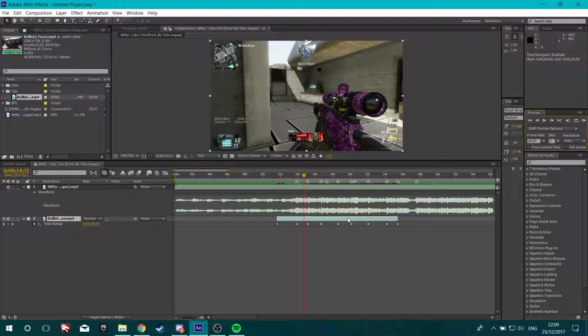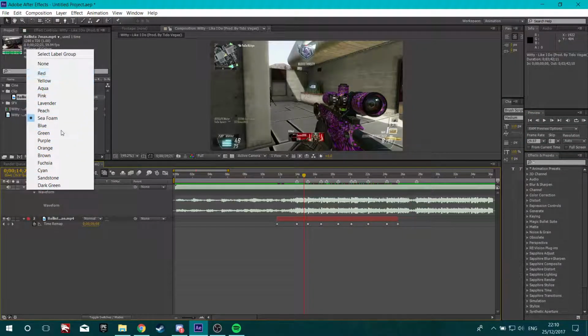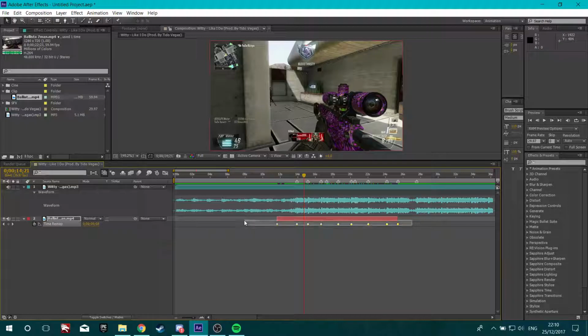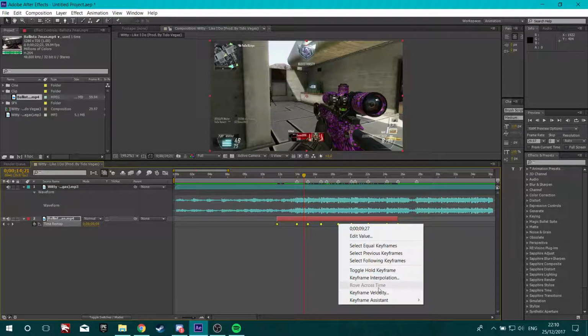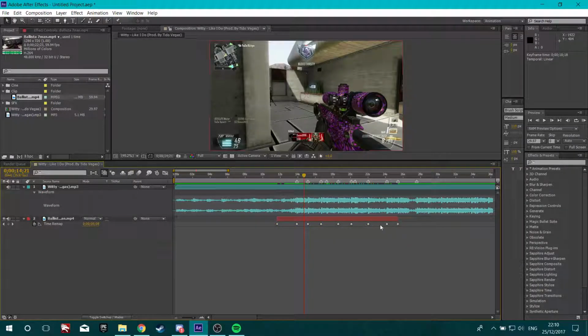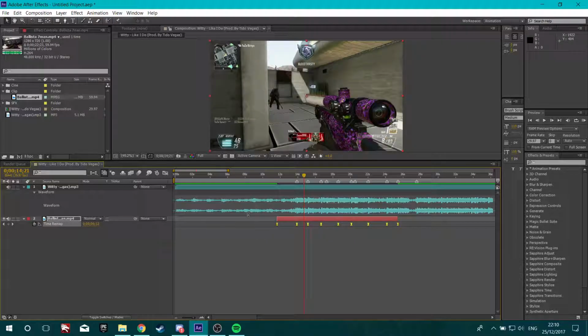So what we're going to do right now is, first of all, let me organise my tracks because I like to change the colours. If you guys want to change the colour, you can click on the first colour, then do whatever you want. But now what we're going to do is hold down left click and highlight all the points. Once you've highlighted all the points, you can press F9 or you can right click, keyframe assistant, and easy ease. I'm going to use F9 for this, for the sake of what I'm used to.